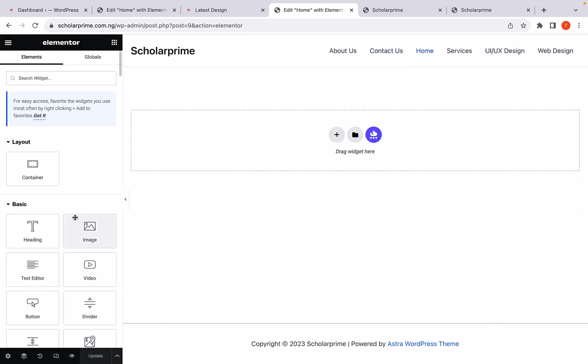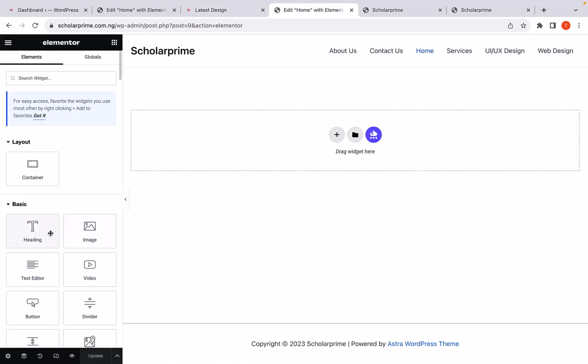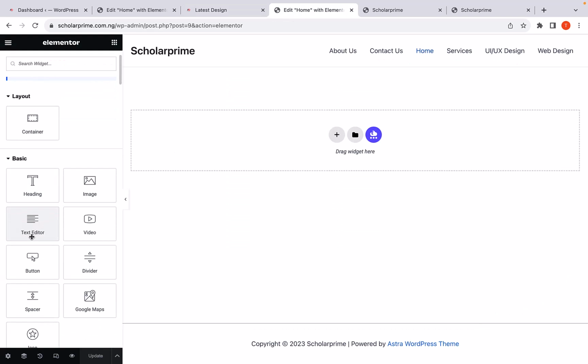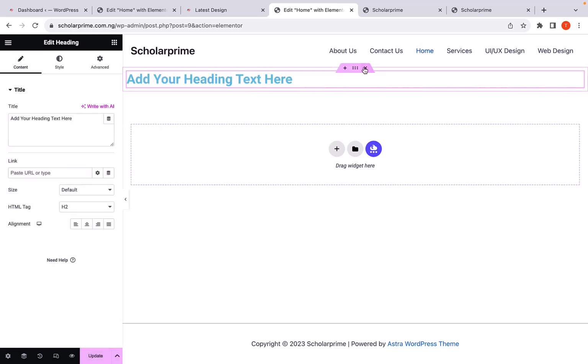So this is our page builder. Now Elementor is very, very simple to use. You don't even need to write any code to bring out this awesome design. It's just a drag and drop tool. There are so many of them here. We have heading, we have image, we have text editor. This is video button. So if I want this, I can just drag and drop here. So you see, so that is it.